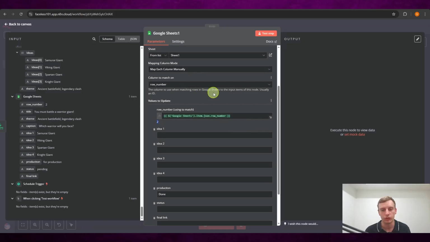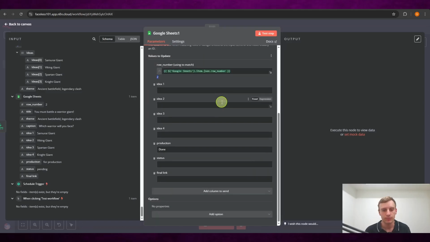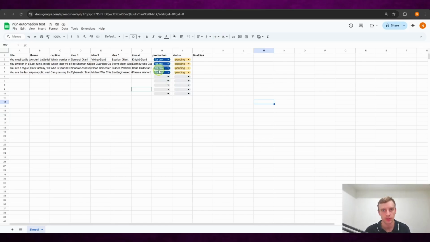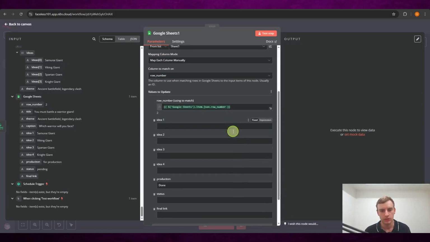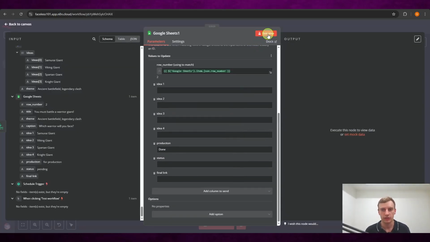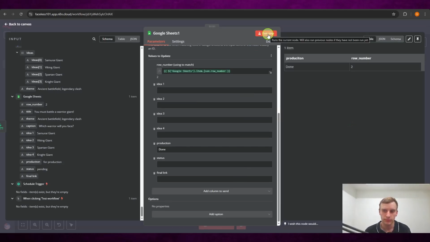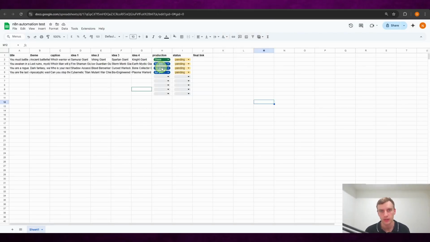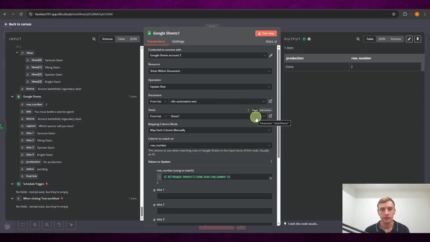And what we want it to do is to change the production status of it to done. As we see here, we set up the drop down before. So if everything works, it'll change it to done. Click test setup, executing node. It says here worked. So now row 2, production done. Go back, row 2, production done. Perfect.